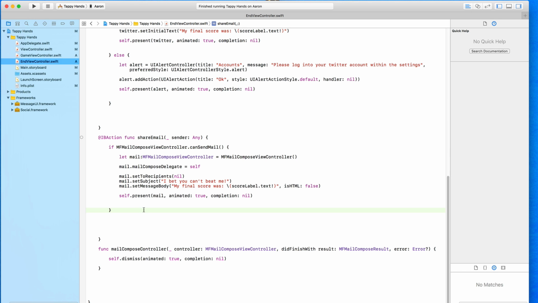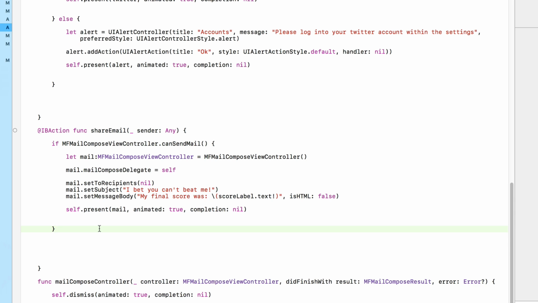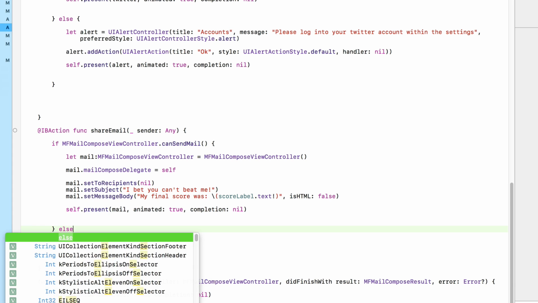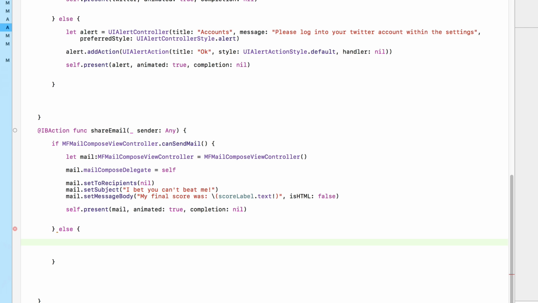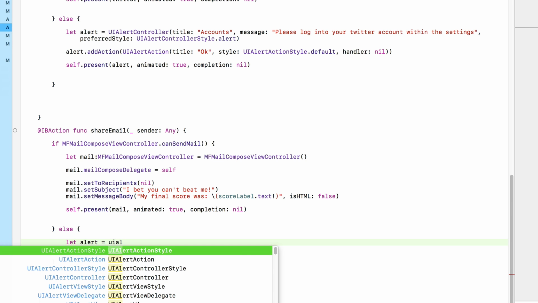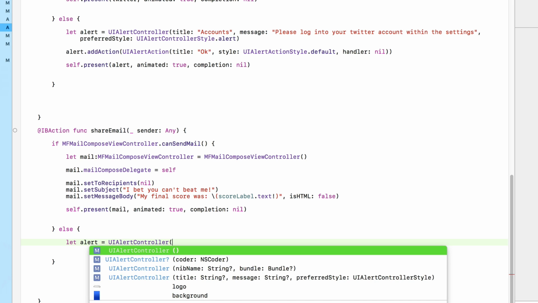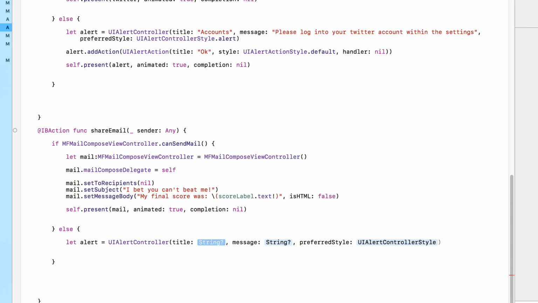Now what happens if it can't send mail? For example, in the simulator or anything like that, or the ability is not there within our user's device? All we simply do is create an else statement. And what we're going to do is simply set up an alert. So an alert will appear if the possibility for sending mail is not available. And again, it's the exact same process we created when we set up the alert for our Twitter button. So we create our alert and we simply call it alert, and we set that equal to a UIAlertController, and that's going to have its own title, message, and preferred style.